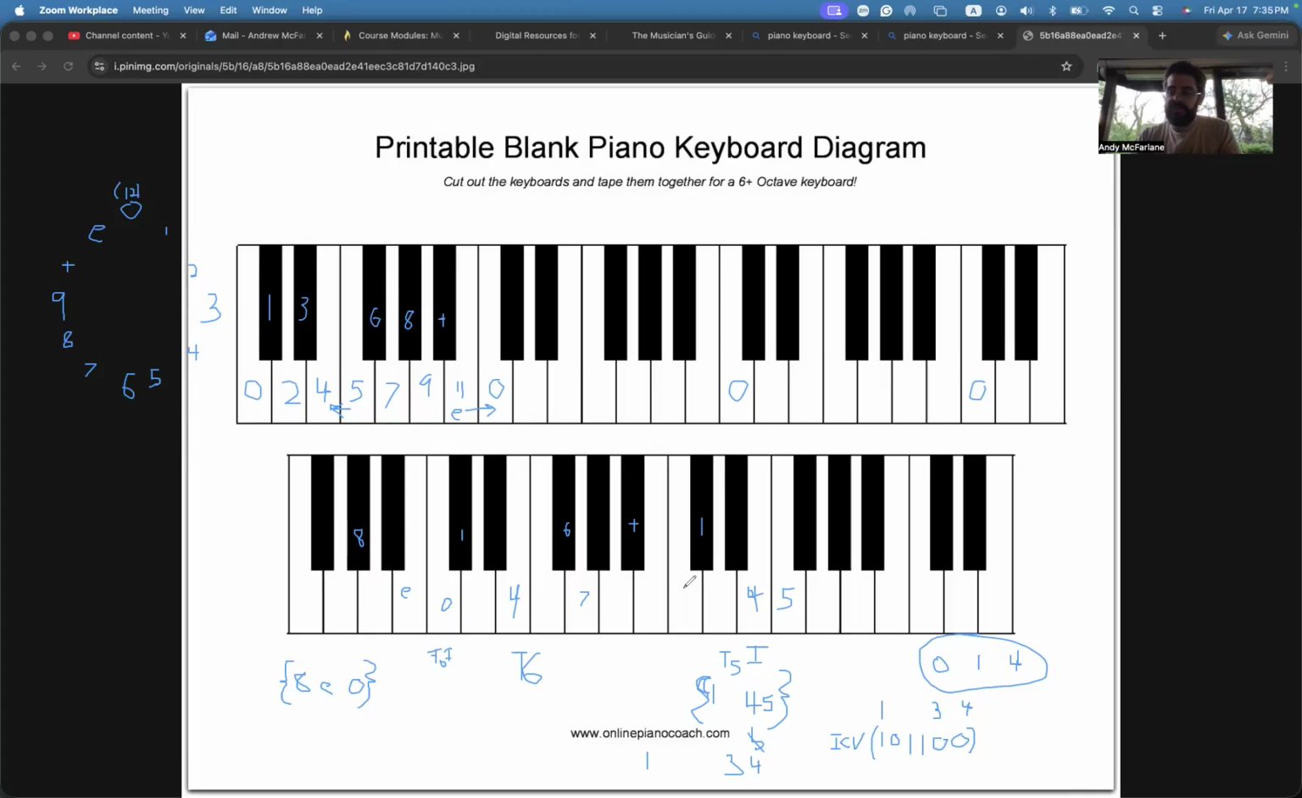That's an inversion starting on 10. Or, that is more like it. The first thing that I played was slightly different. It wasn't 0 1 4, it was 0 1 5. Now that's 0 1 4. A 0 1 4 could be like this.